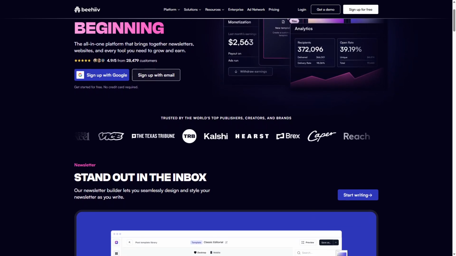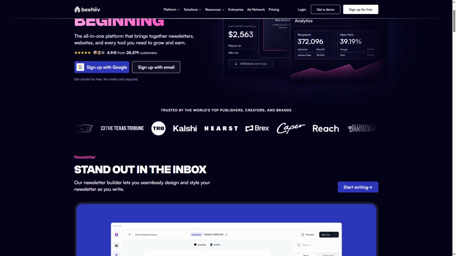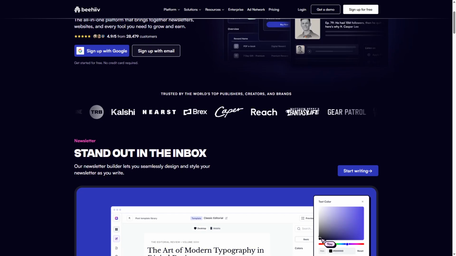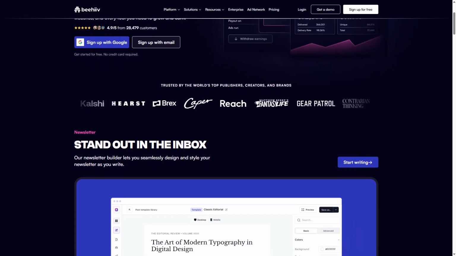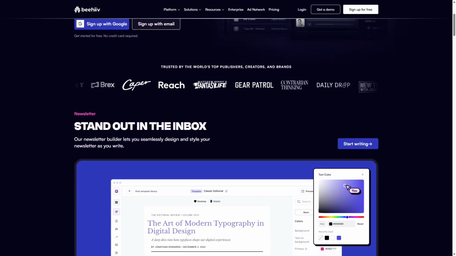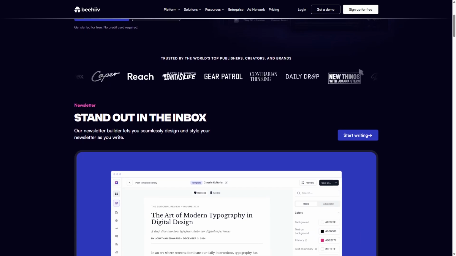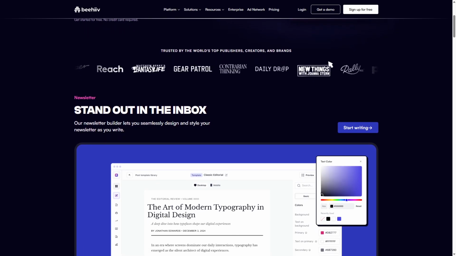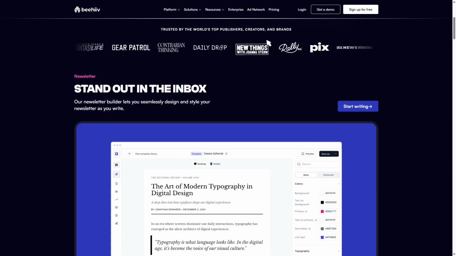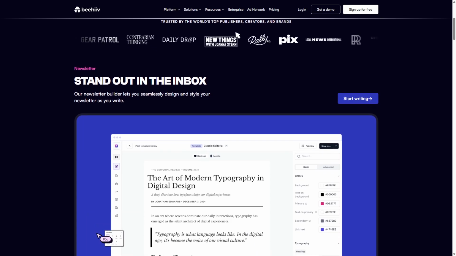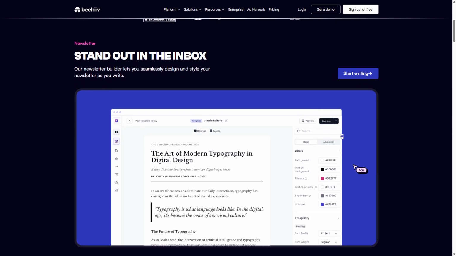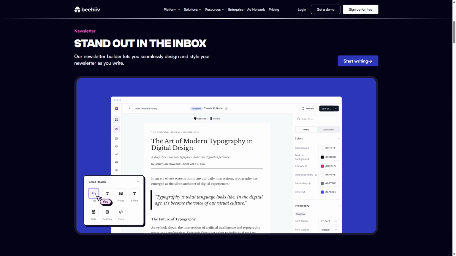Beehiiv's interface is user-friendly but offers deeper customization options compared to basic newsletter services. However, this complexity may be overwhelming for beginners who prefer a simpler setup. Ideal users include creators, marketers, and businesses focused on growing an engaged subscriber base and maximizing revenue opportunities through detailed insights and flexible subscription models. Beehiiv's strength lies in its growth-driven features, but it may require a learning curve for those new to newsletter platforms.